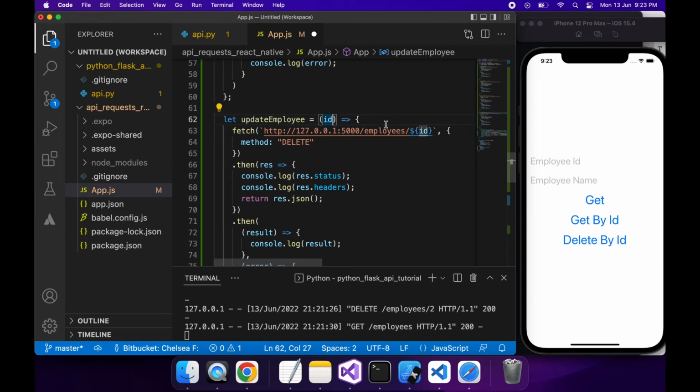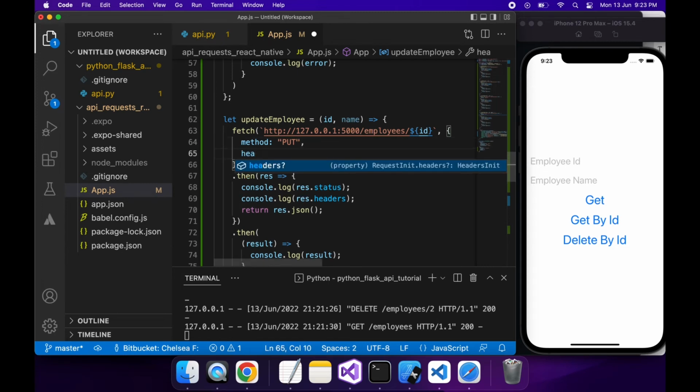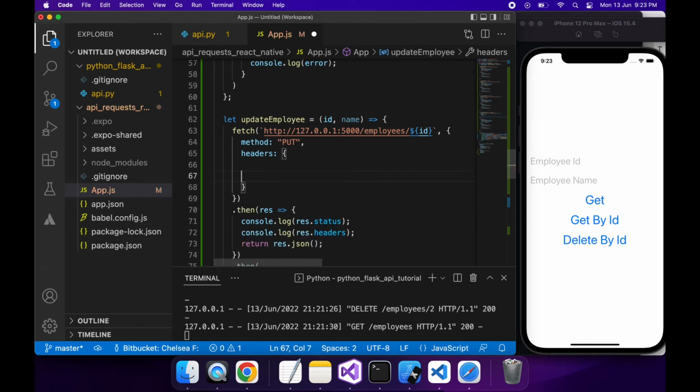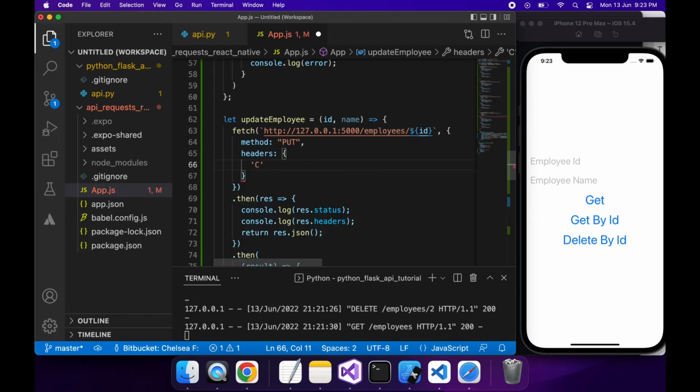I'm also going to need the name of the employee that I'm going to update. The endpoint will stay the same because I need to specify what ID I want to update. So the method is put. I can specify some headers for the content type, which is going to be JSON content type. That's a very typical format of sending data. So just specify the headers inside this little header object here.